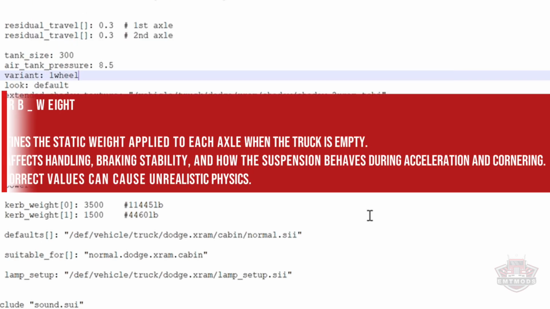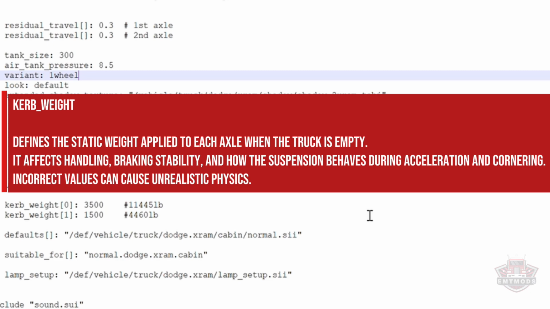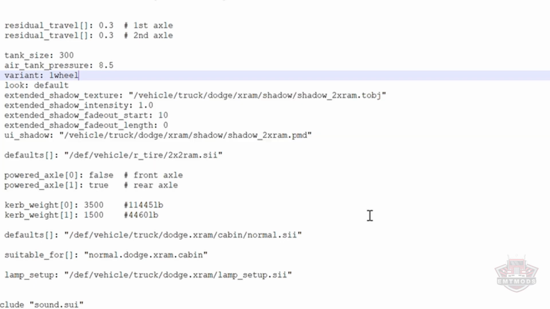Curb_weight defines the static weight applied to each axle when the truck is empty. It affects handling, braking stability, and how the suspension behaves during acceleration and cornering. Incorrect values can cause unrealistic physics.